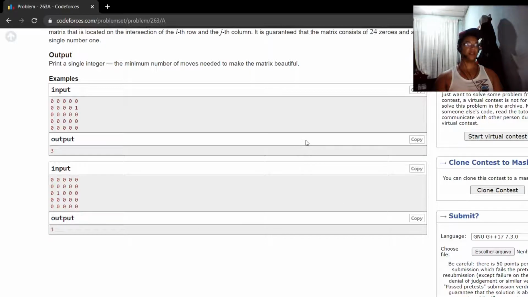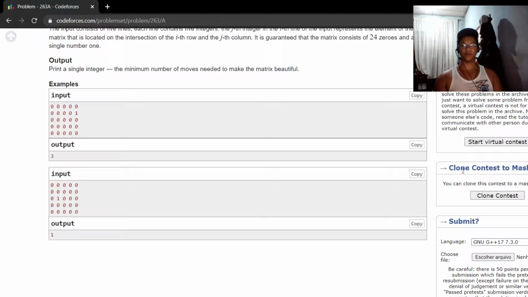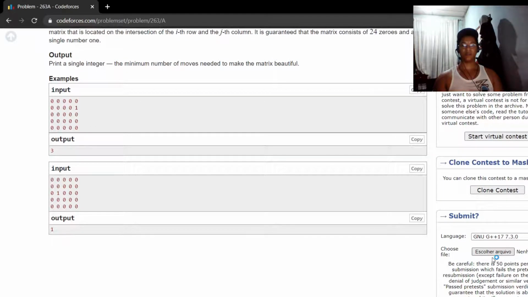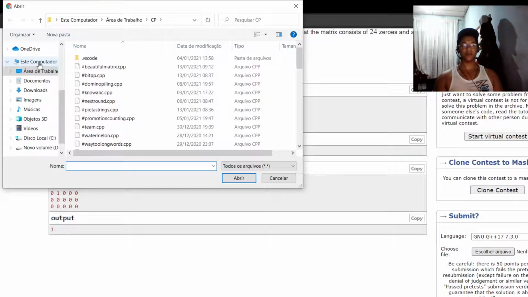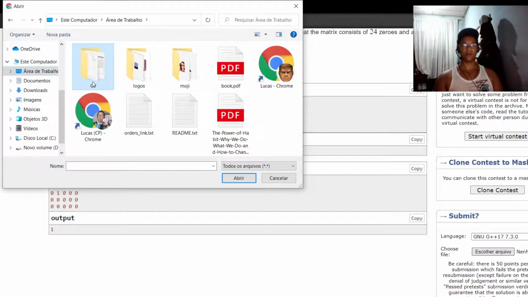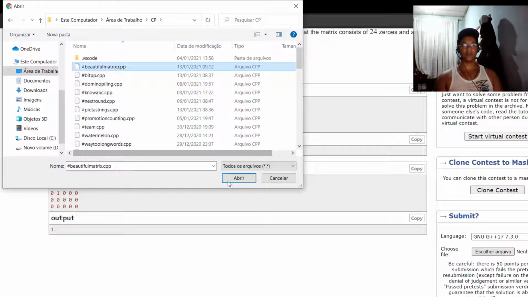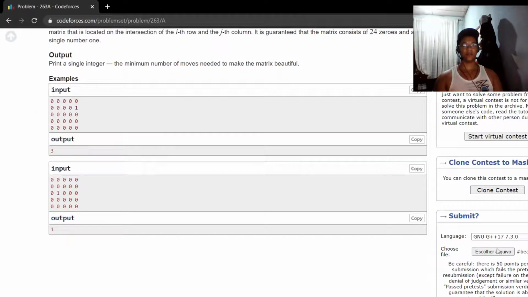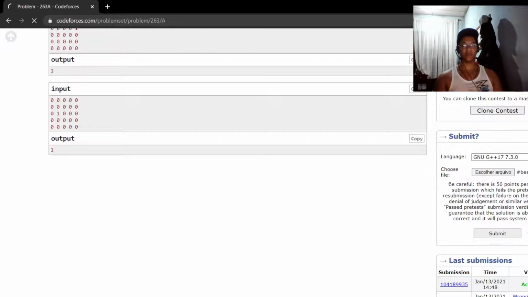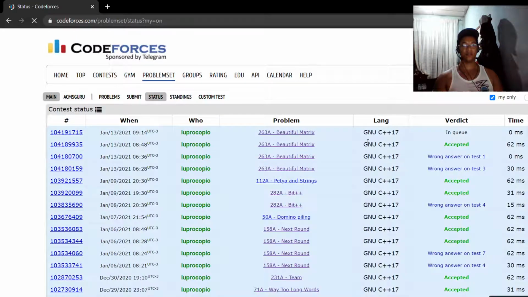So I think that's it, guys. So now let's try to submit the problem. Let's find the beautiful matrix here. Open up and submit. Okay, the problem has been submitted and it got accepted. So there you go, guys, another problem solved.